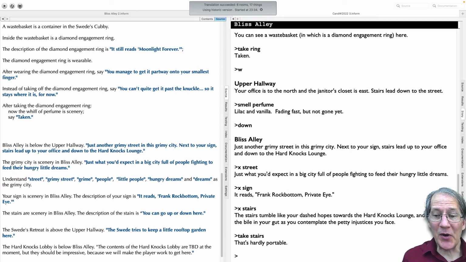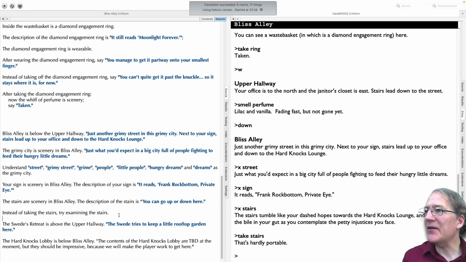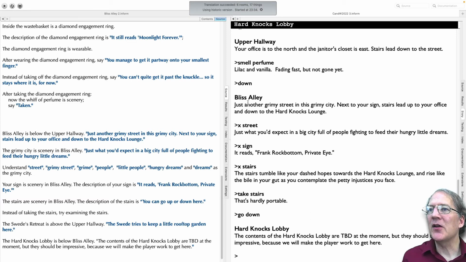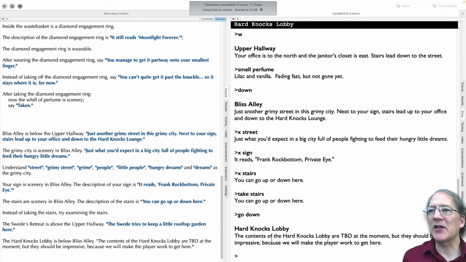Take stairs is actually a perfectly legitimate figure of speech, so I'm going to allow it, but I'm going to be more informative. I'm going to add, instead of taking the stairs, try examining the stairs. So when you type take stairs, you'll get "You can go up or down from here," and that will give you the hint. Let's try going down. All right, so I'm going to run this now so that it actually implements all these changes. And now we have examine stairs. It says you can go up or down here. Take stairs, instead of a reasonable error message, gives me a hint about what I should do. So I'm going to go down. Okay.